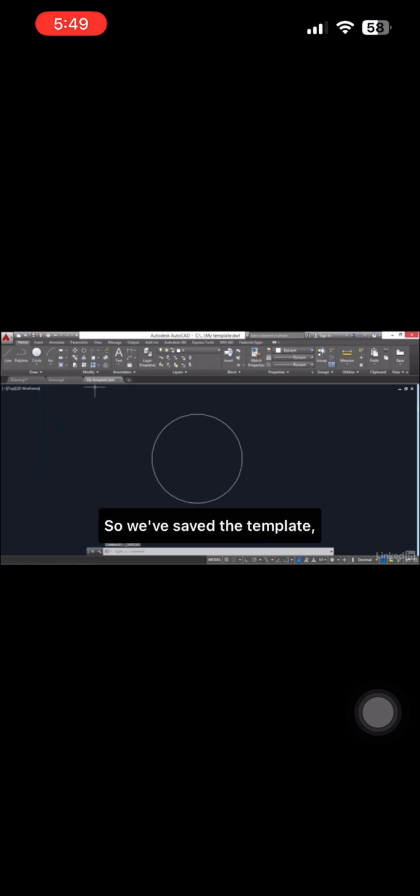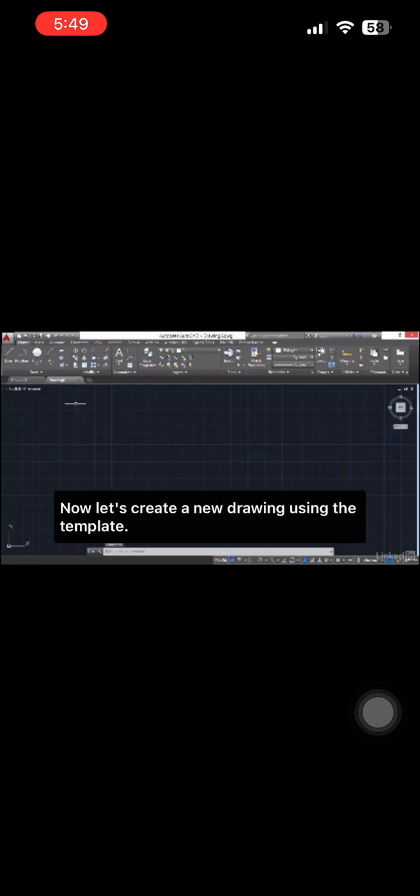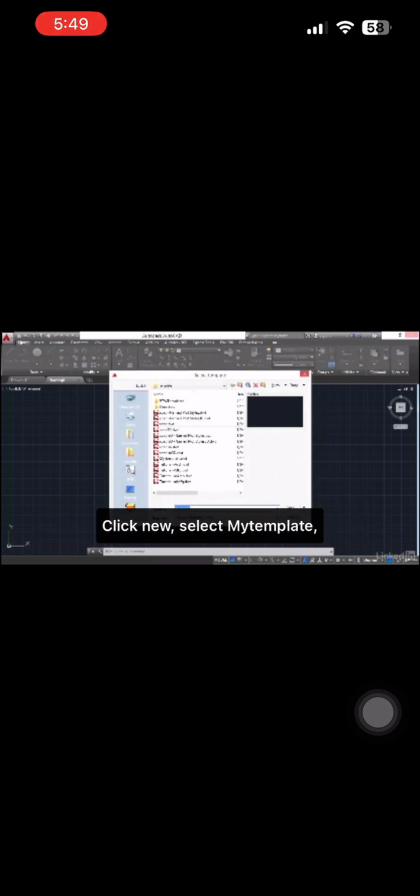No grid, no UCS icon. Okay. So we've saved the template, and let's go ahead and close it. Now let's create a new drawing using the template. Click New, select My Template, and click OK. Open. Drawing 7 was created with the circle.